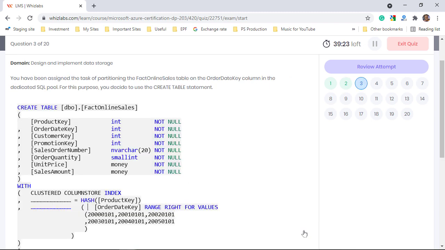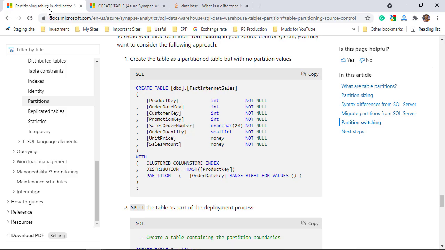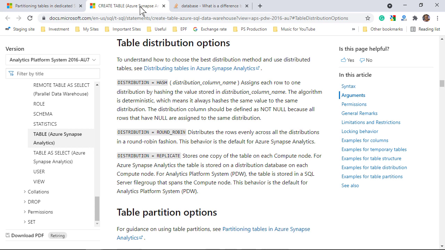You are assigned the task of partitioning the fact online sales table on the order date key column in the dedicated SQL pool. For this purpose, you decide to use the following create table statement. Complete the statement by filling these two blanks with the right words. Well, for the first blank, the answer is distribution. And there are three table distribution options available like hash, round robin, and replicate.